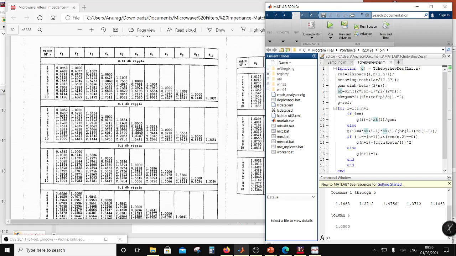Maybe I was looking at a wrong table last time in the last session, but this algorithm I verified for 0.01 dB, 0.1 dB, 0.2 dB, 0.5 dB, and I found that this algorithm is okay. So let's go ahead and do that.